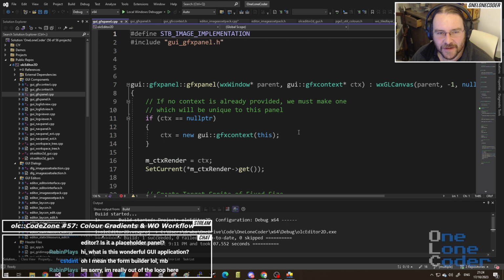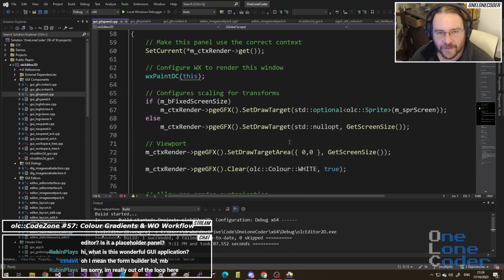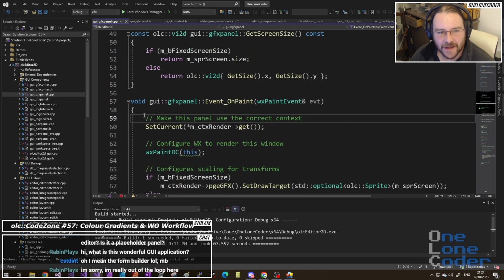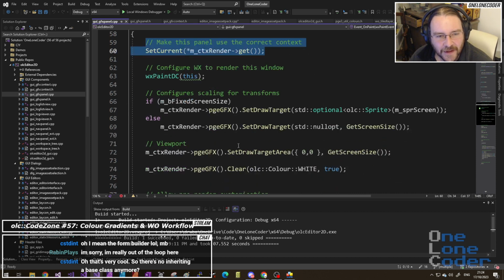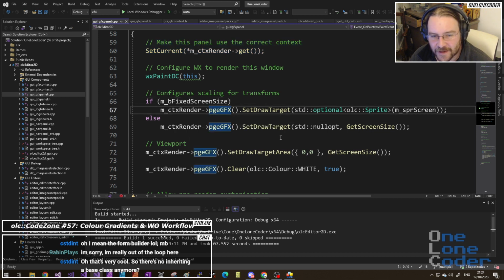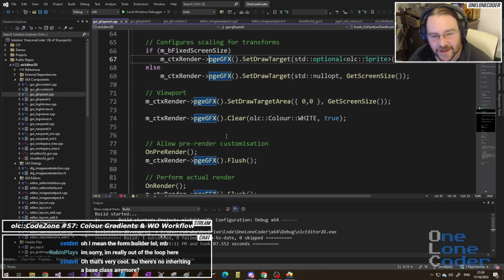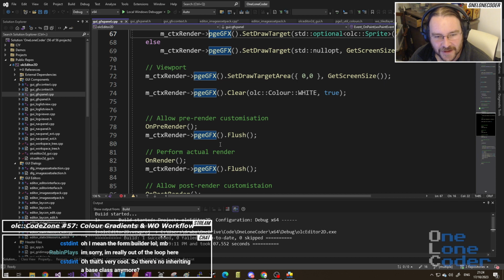Let's go and have a look at the event on paint. Here we go, event on paint. I make sure that I'm using the right graphics context because I could have multiple windows. The reason you need a graphics context is exactly this. I've got lots of windows, but I don't want them all having unique access to the GPU. I just want one instance so I can actually share information across them. And then I start calling some of my PGE functions, which, given that they're fundamentally OpenGL behind the scenes, just work within this GL canvas context. So it's actually quite a nice way.